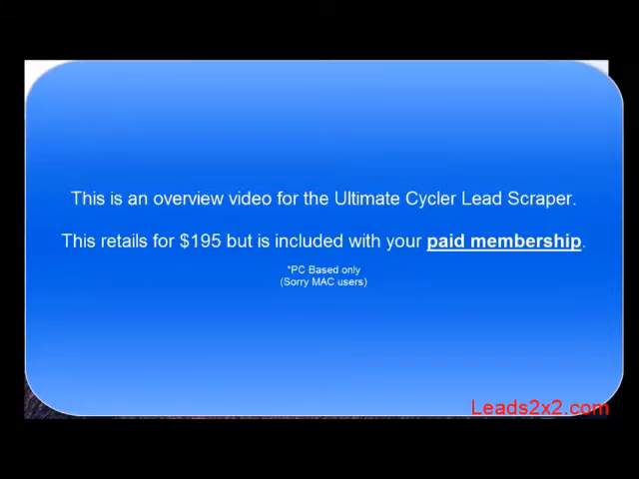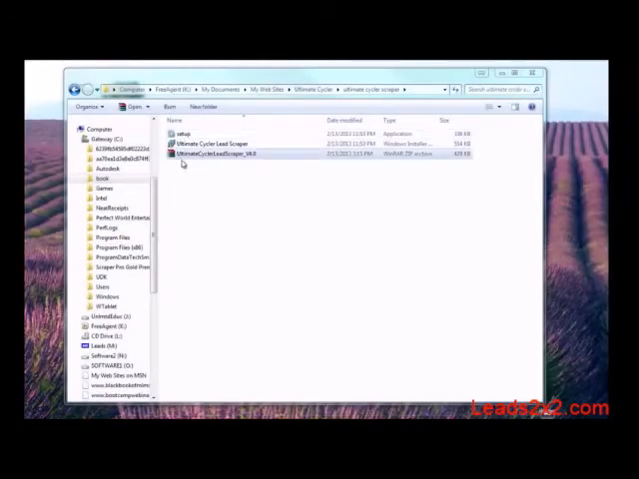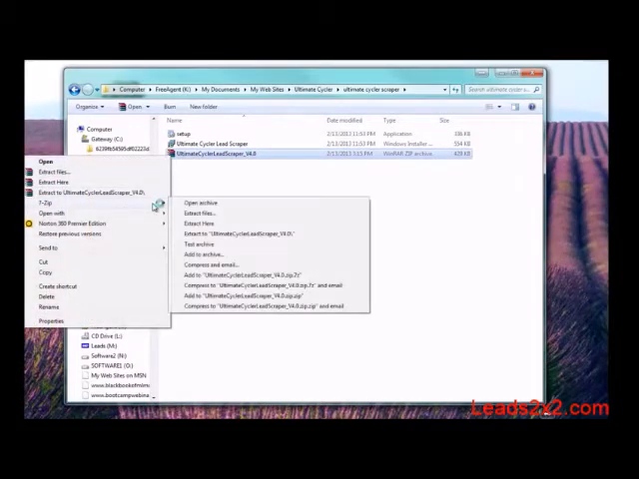Welcome everybody. This is going to be a video to show you how to download and install the Ultimate Cycler Scraper. So once you download it, you'll have a file like this. This is a zip file, so you need to right click on that and select whichever unzipping program that you have to extract the program. I would actually use extract here.